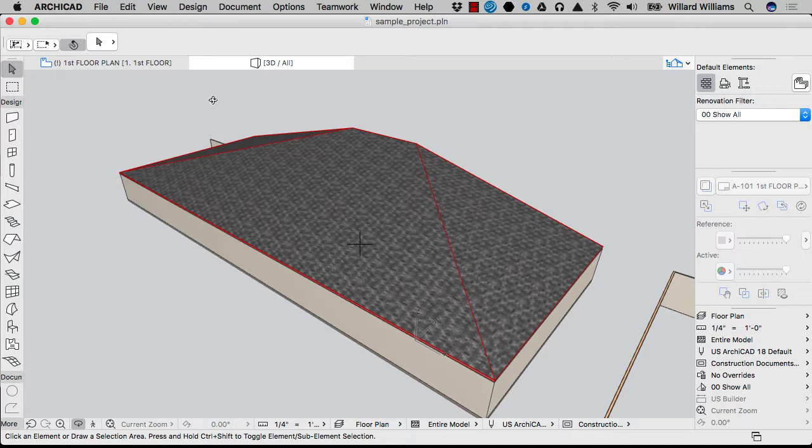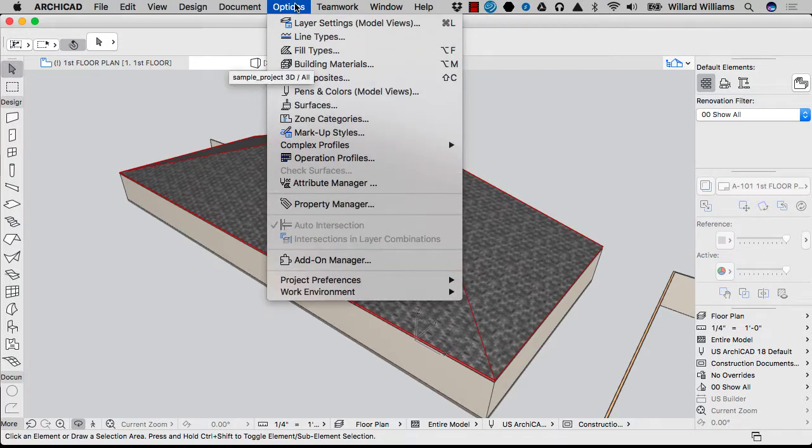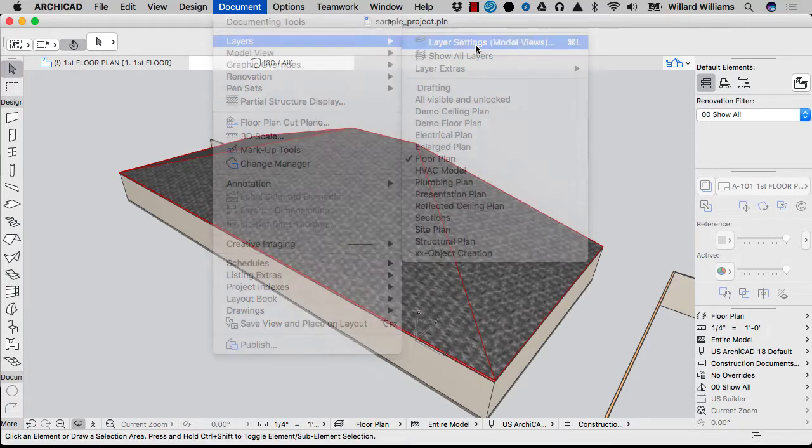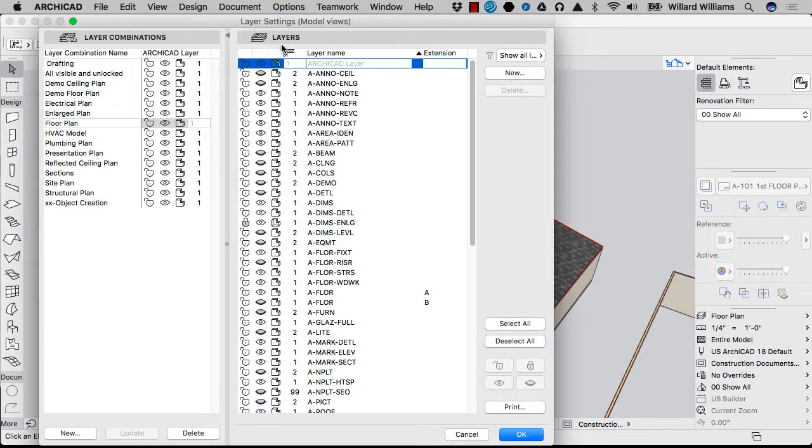If you go to Options, Document, and Layers, then you'll have access to your layer settings. In Layer Settings, we have layers here, and we have layer combinations over here. Layer combinations are saved layer setting information.